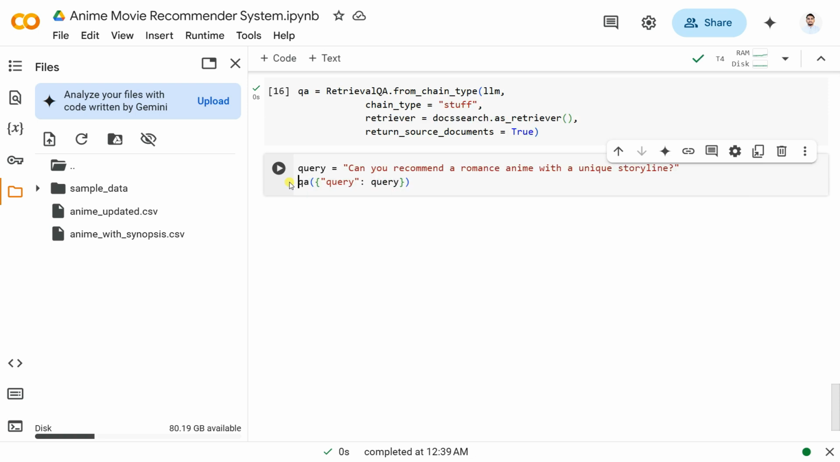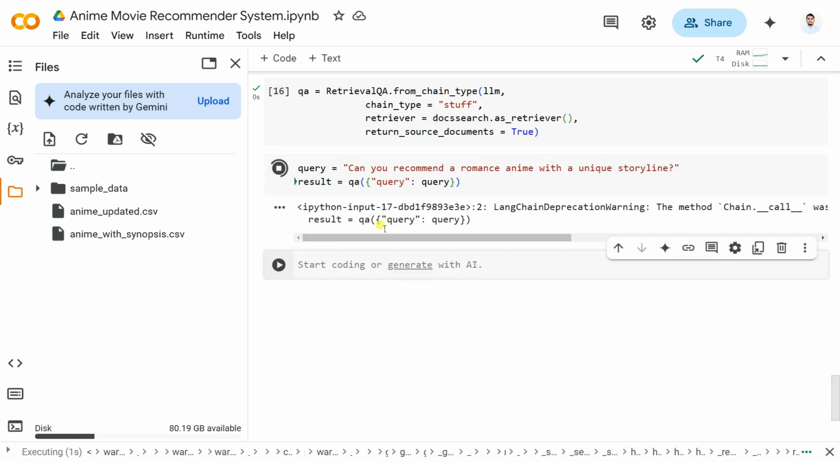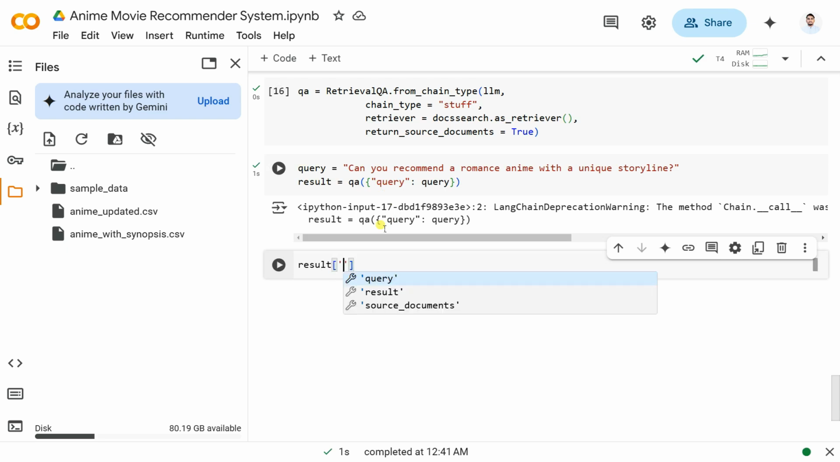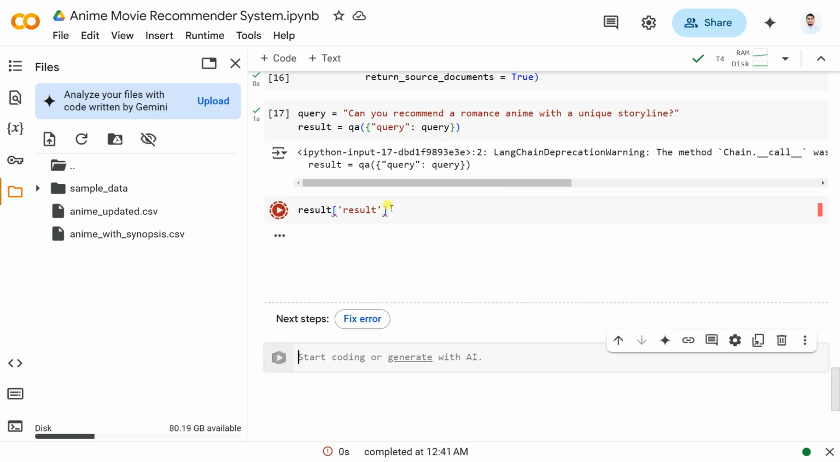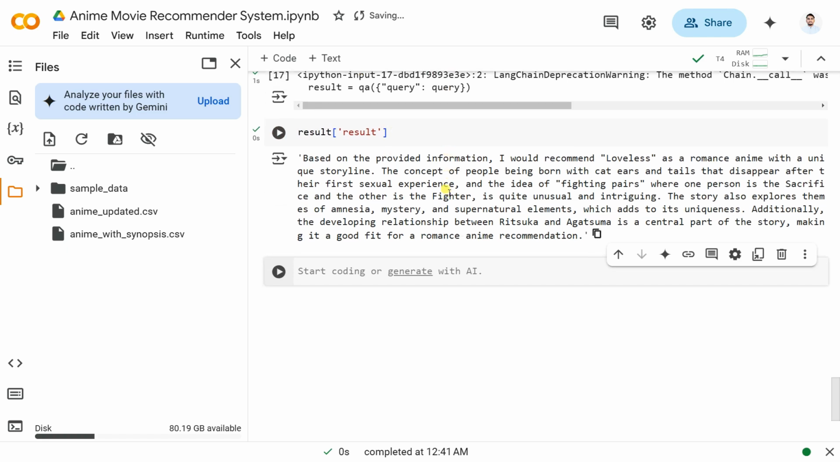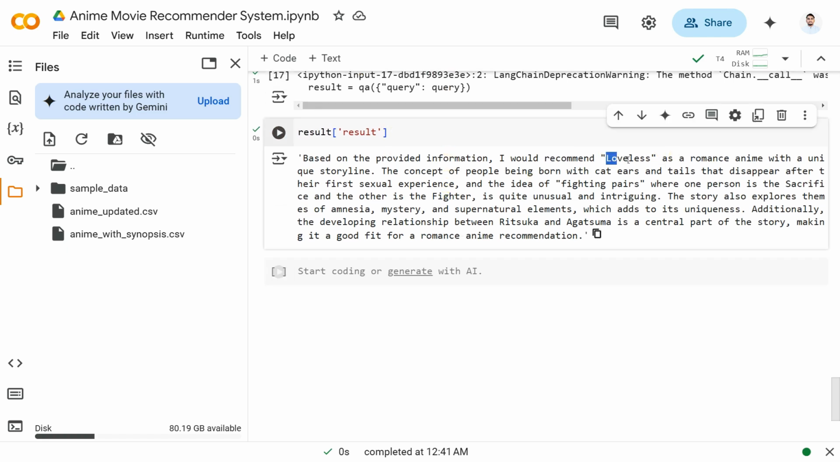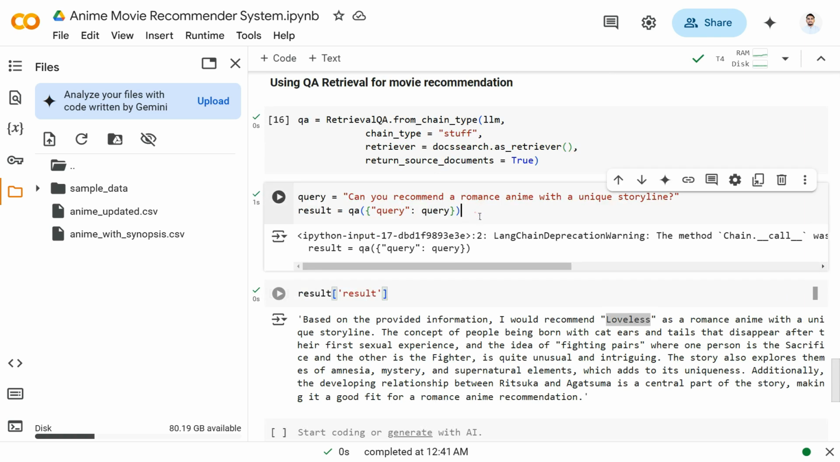So let's say result, and from the result you're going to take the result. Okay, it should be the result. Okay, so based on provided information, I would recommend here Laplace, a romance anime with a unique storytelling line. The concept of people being born with cat ears and tails that disappear after their first. Okay, so you can see that it will also recommend me this kind of movie outline for the keyword retrieval as well.